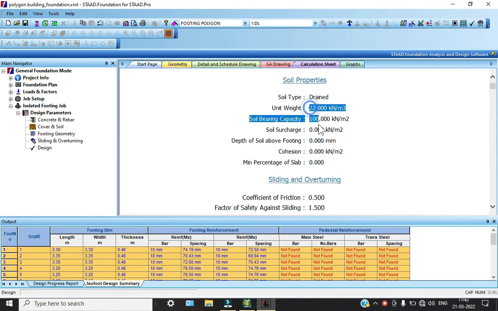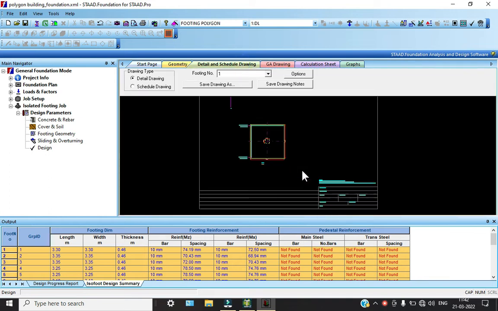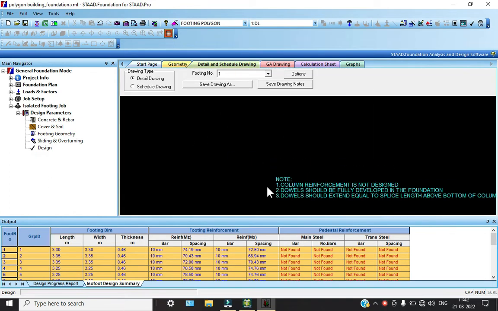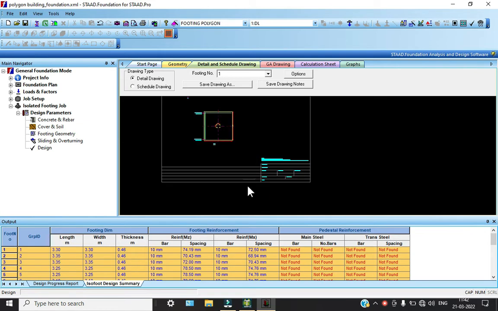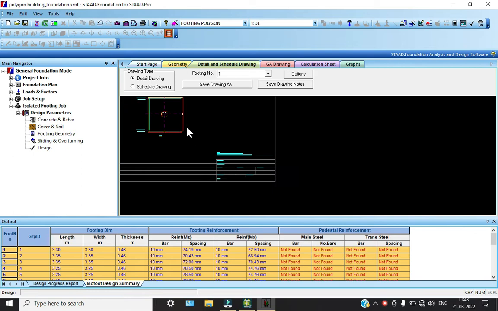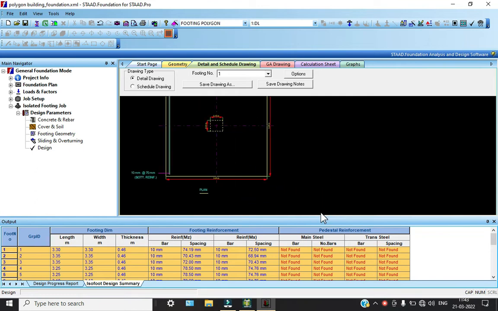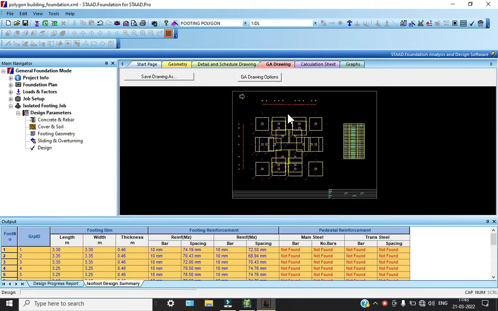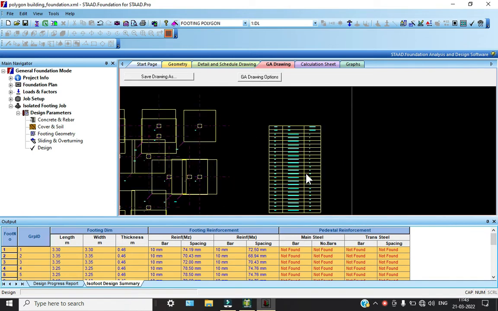So here we can see the schedule drawings, okay? So here you can see all the drawings. So this is the GA drawing for foundations. So these are the required dimensions and spacing, everything. This is the calculation sheet. So this is the geometry of our foundations, okay? So here you can see. So if you want to get the report printed, you can print this. So click on OK, so it will be printed, okay?